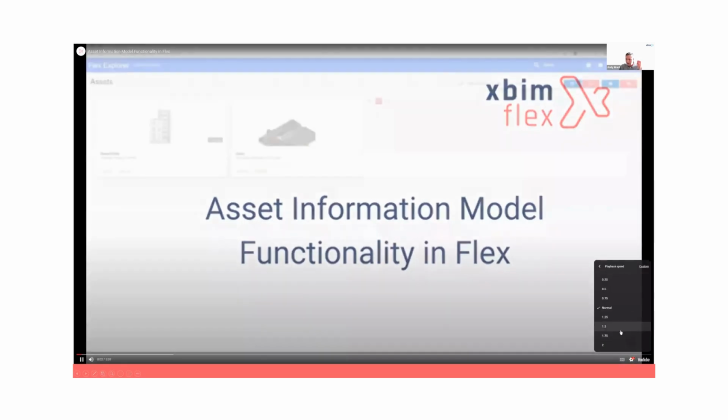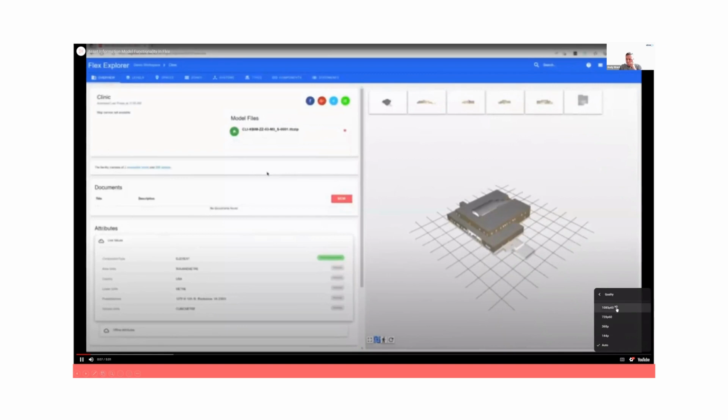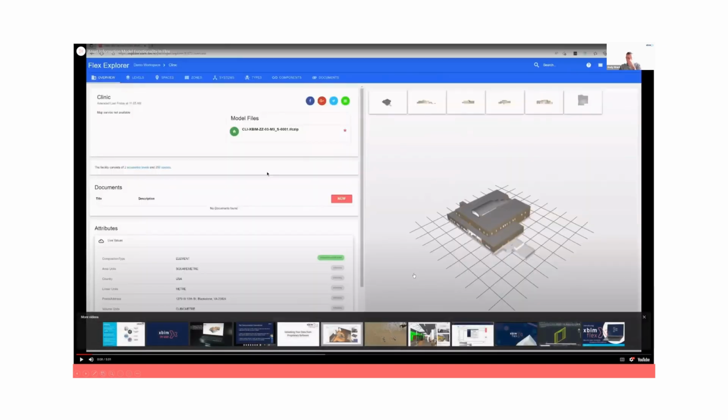Let me go put the quality up again on this. So this here is just to quickly pause it. It's exactly the same data, exactly the same model we pushed out from Revit, but it's sitting in a different application. It's much more of an AIM Explorer.